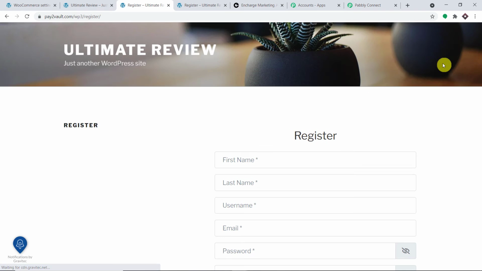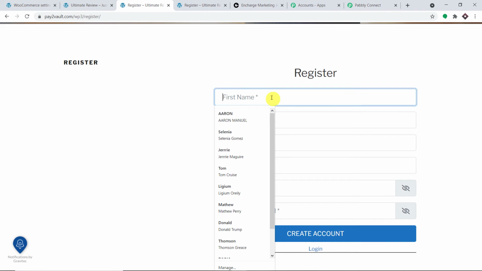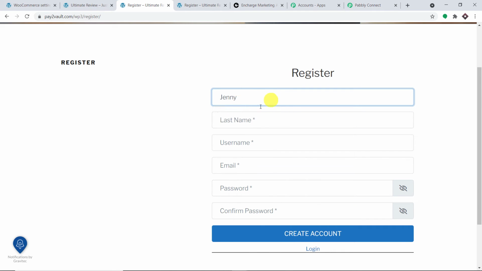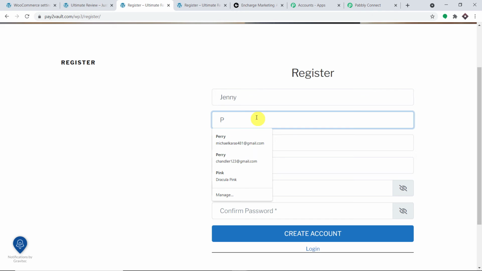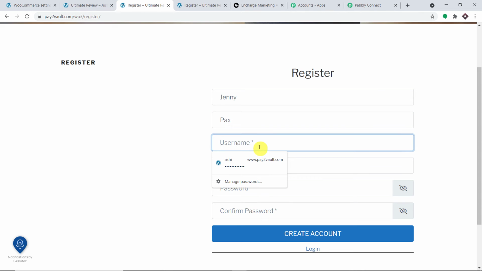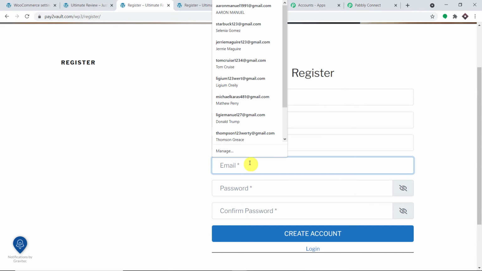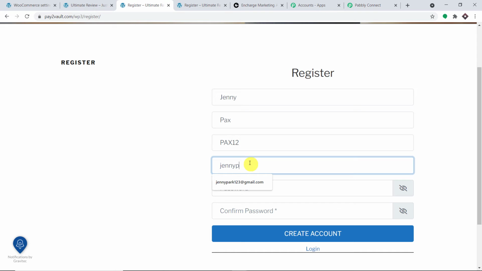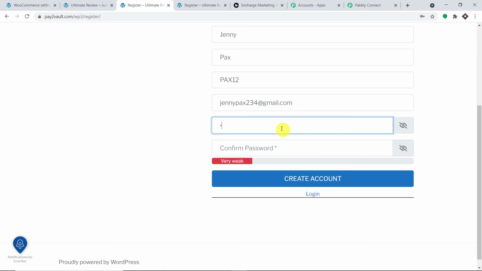So this is how a customer will register. So we are going to fill some details. The name of the person is Jenny, and the last name is Pax, Jenny Pax. We have the username as Pax12. This is the username. And then we have the email as jennypax234@gmail.com. Okay, then we can enter some password. So this is the password. And let me just confirm the password.